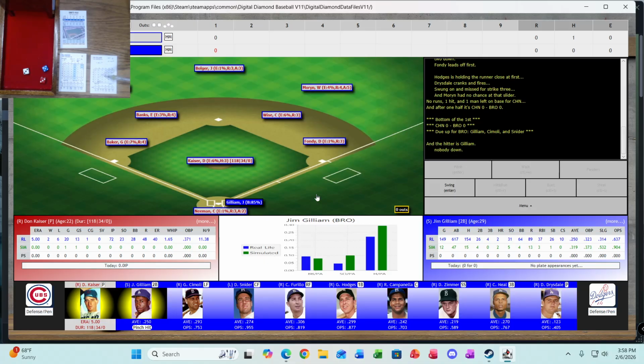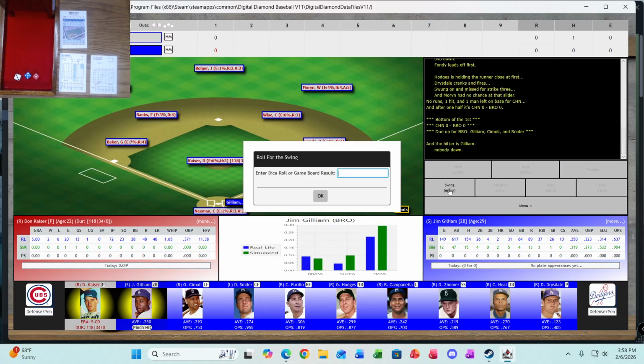3-3. Okay, so now we got that there. We're going to go to this chart here. We're going to roll on it. It's a 1, so it's a 3. So the number now has become a 3. And then a 5. So it's 8 on the 1 chart, or 8 on the 3 chart. 8 on the 3 chart. And we got a single to center. Gilliam says there, the first leadoff guy gets on, I can do it too.